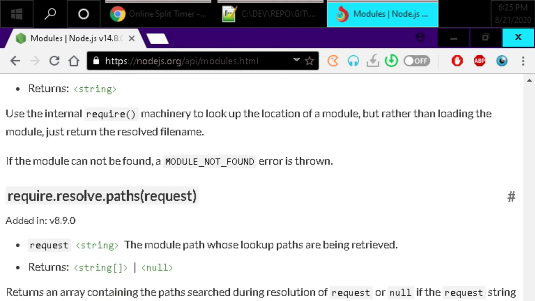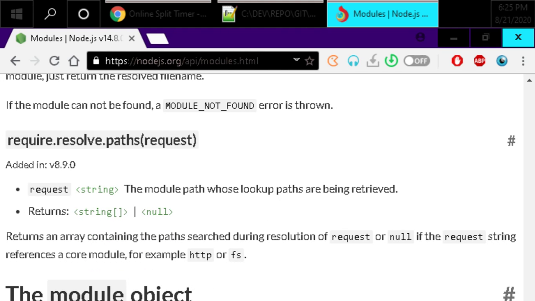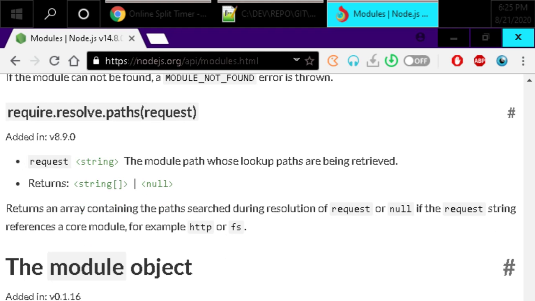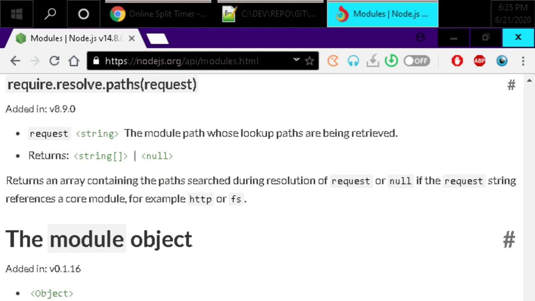require.resolve.paths, and then in brackets, I'm just going to call them bubble brackets, deal with it, we have request. Added in version 8.9.0. Request is a string type, the module path whose lookup paths are being retrieved. And bullet point returns a string array or null. Returns an array containing the paths searched during resolution of request, or null if the request string references a core module, for example, http or fs.